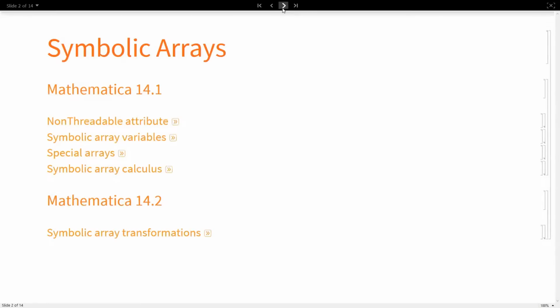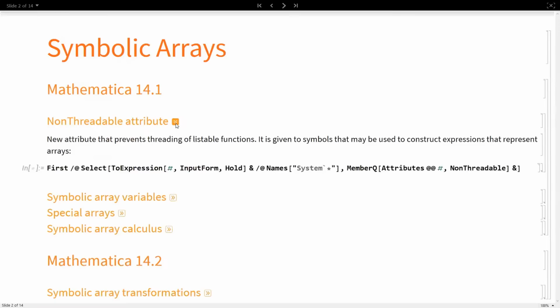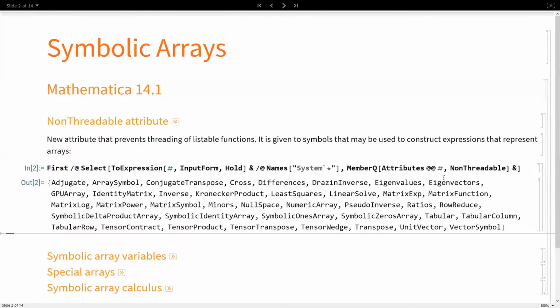So symbolic arrays have been introduced in Mathematica 14.1 and 14.2. In Mathematica 14.1, we have introduced the NonThreadable attribute. This is a new attribute that prevents threading of listable functions. It is given to symbols that may be used to construct expressions that represent arrays. So let's look at what the current symbols that have the attribute are. Basically, these are functions that give arrays as output.